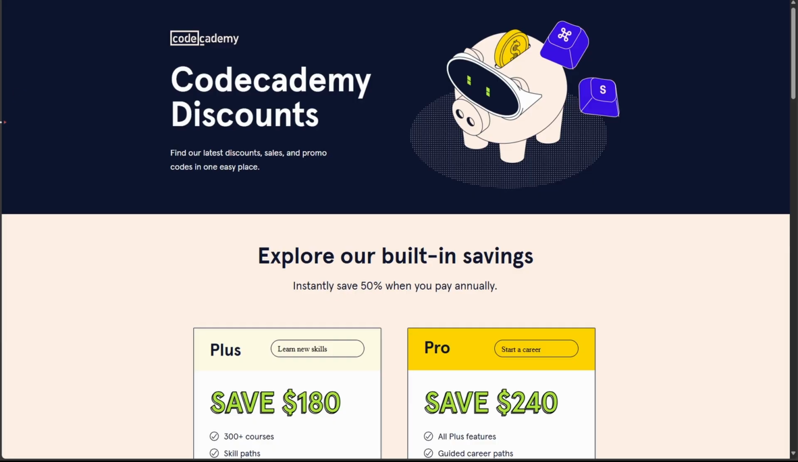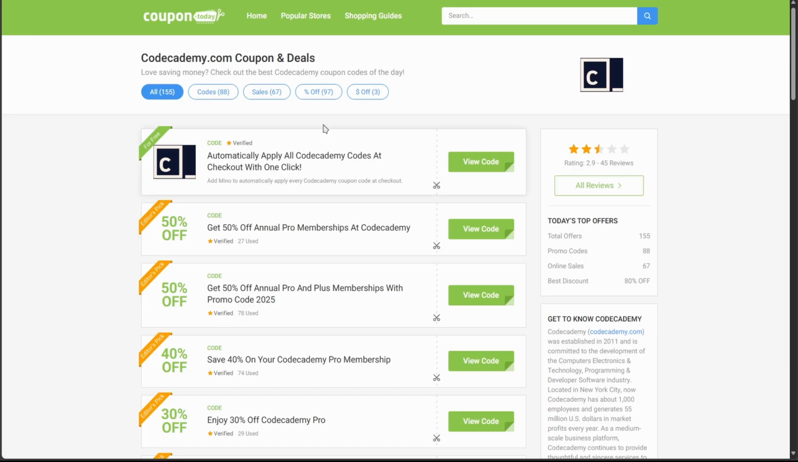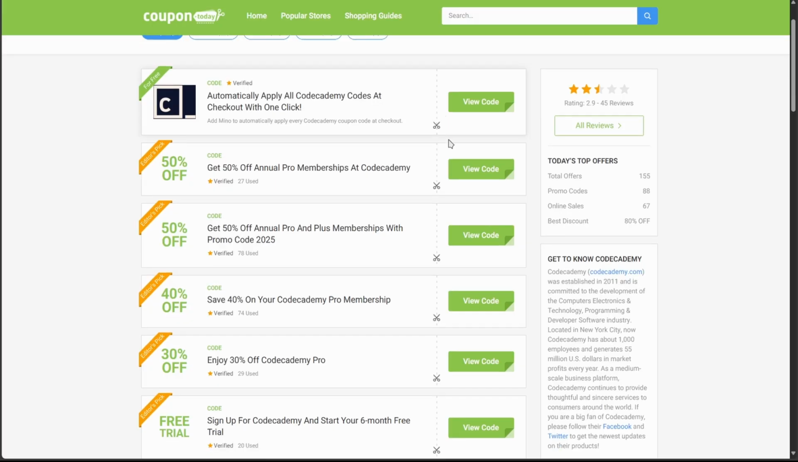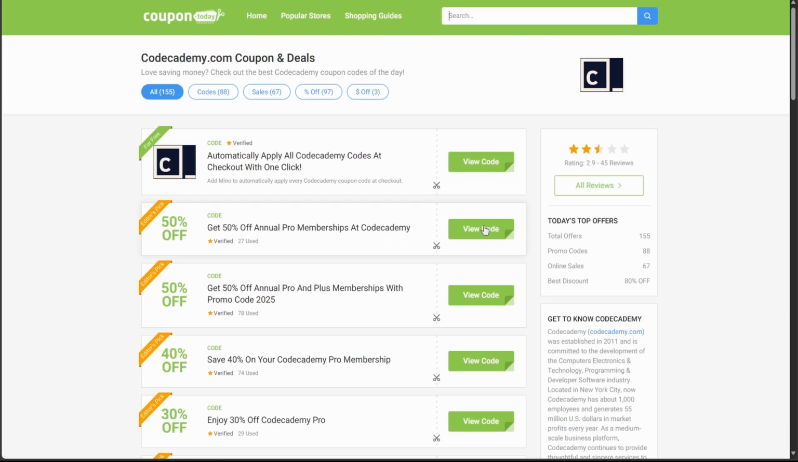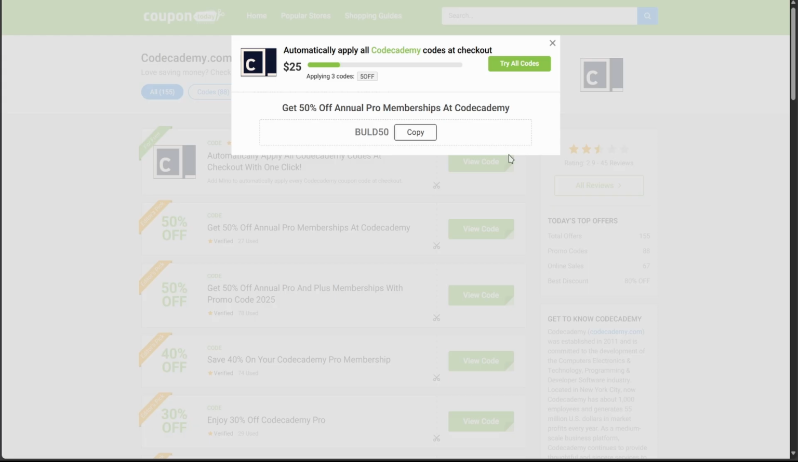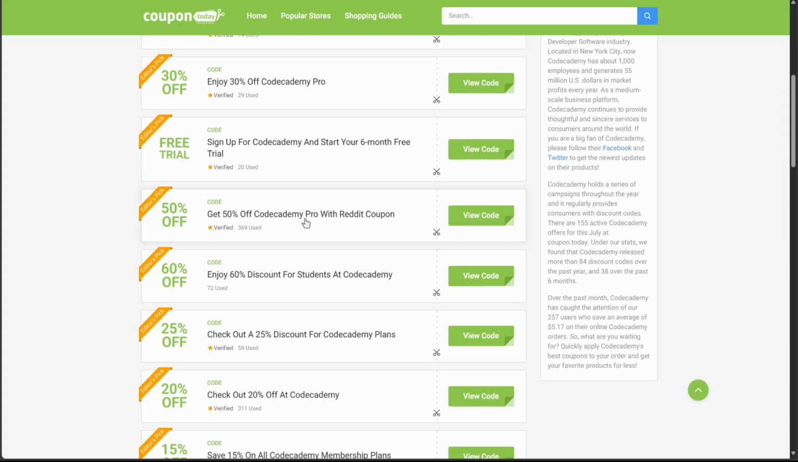And then here are some third-party discounts. Here is the coupon today. Just click search on codecademy.com, and here are the codes that you can apply. So just click this big green button, and then here's your code. Make sure to try all of these codes listed on their website.